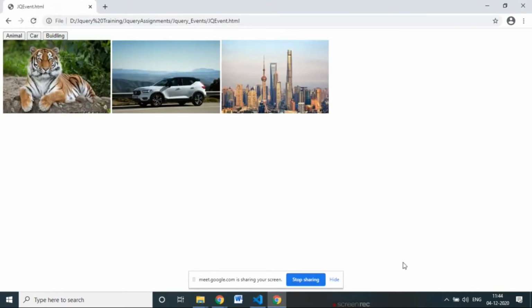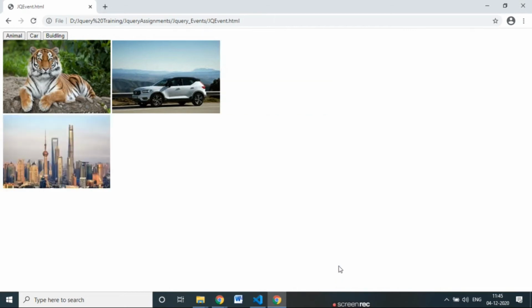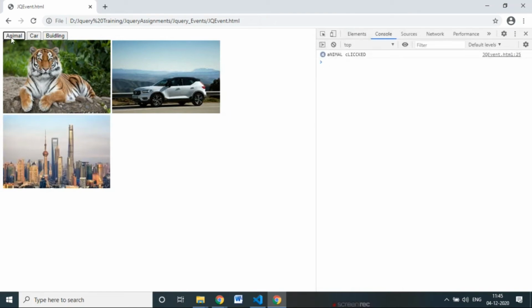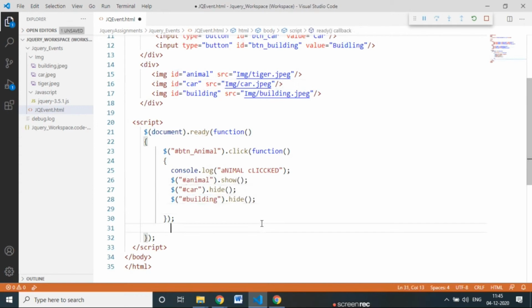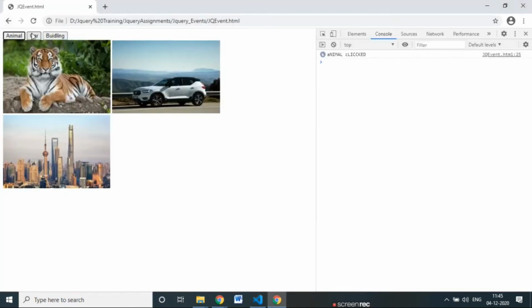Again I go to the code, refresh. Nothing is happening. Press F12 and check what the issue is. I click on animal, so the animal event is not getting called here. In the btn click function, console dot animal dot show and car dot hide, because for an ID I need to say hash here. These are the common silly mistakes we usually make.